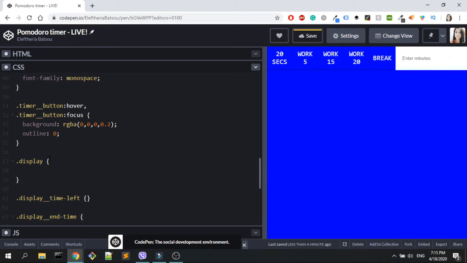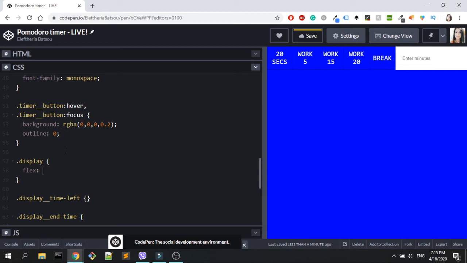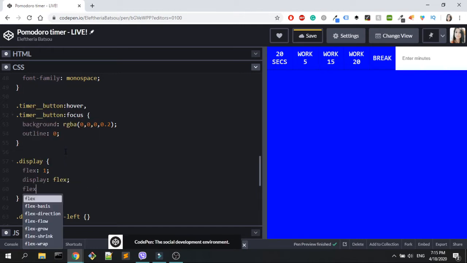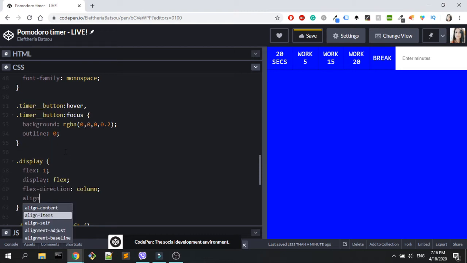Okay, so for the display, I think that I want big letters, so I definitely should play a little bit with that. I will start with the flex, and again it's going to be 1, and the display, of course, it's going to be flex. Cool. And I need the flex direction. I'm going to play again with column. This time I will only have two things, and the align items, which obviously is going to be center, and justify content.